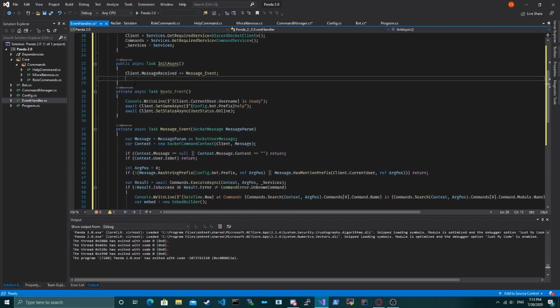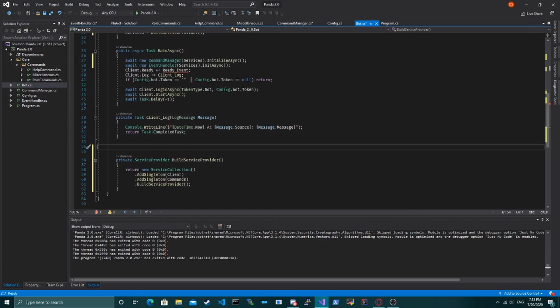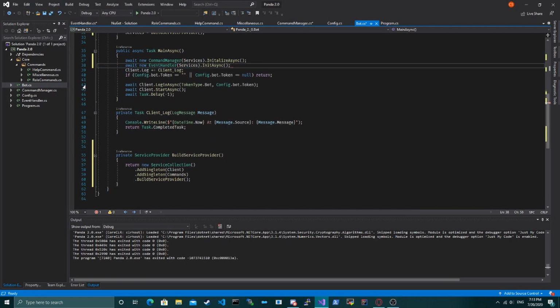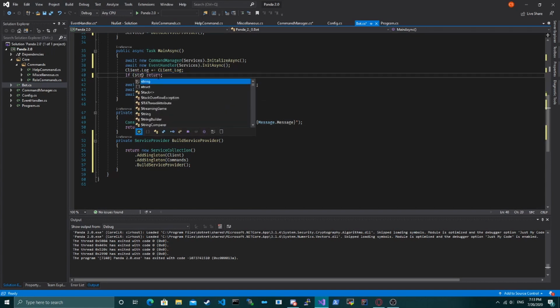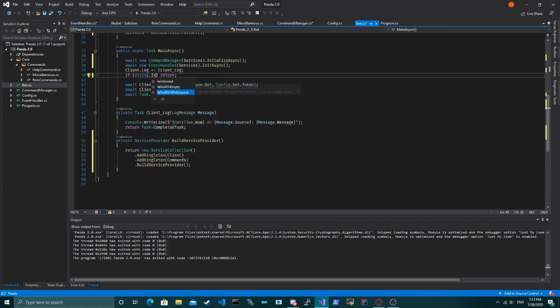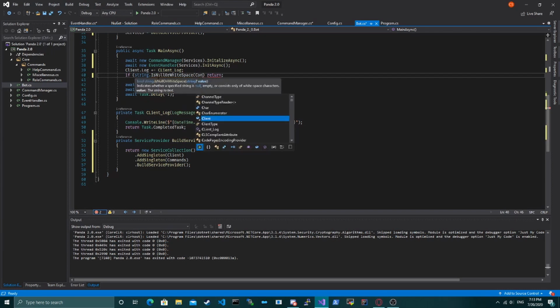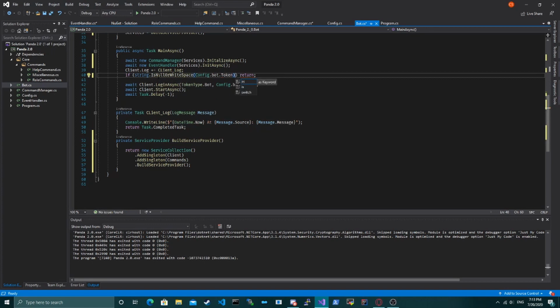Then over here, we're going to do client.Ready equals the ready event. Go back to the bot one, fix this quick. And then I'm going to do one more thing here. We're going to fix a little bit of stuff. Instead of having it like this, we can just do string.IsNullOrWhiteSpace, and we just do config.Bot.Token. This does exactly the same thing as before. It's just shorter.